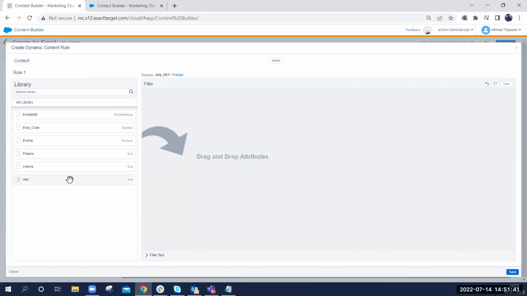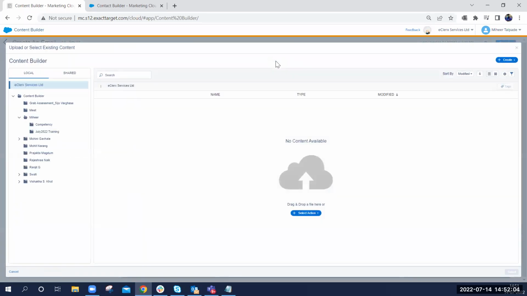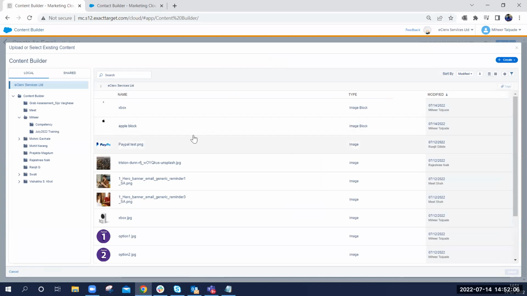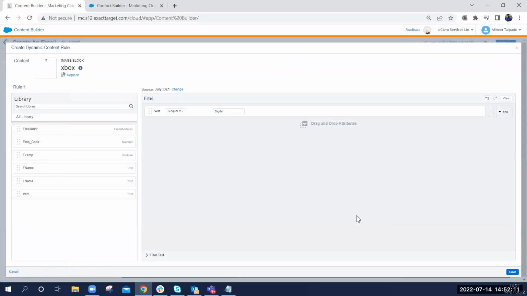I'm saying vertical is equal to digital. If the vertical is equal to digital, I want to show the Xbox. See this content, it's asking me to select. Here is where I select the contents which I have saved. I say select. So I want to show Xbox. Click here. Save.